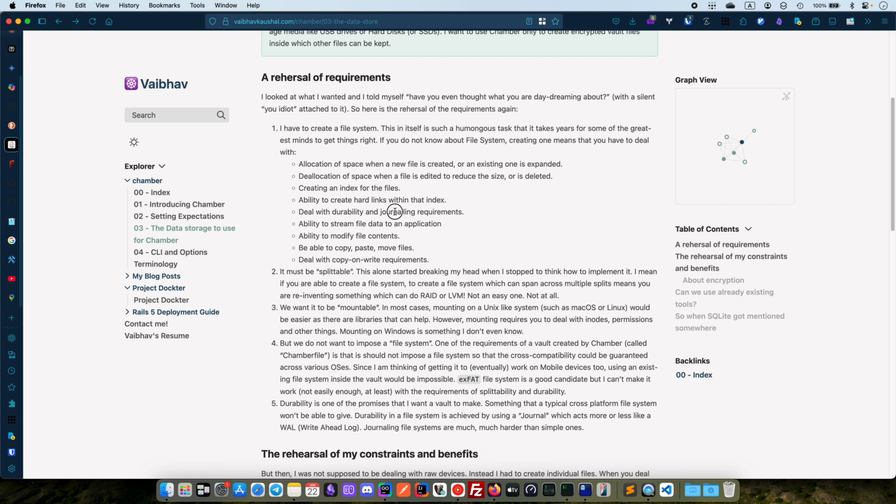So journaling in a file system is basically like what a WAL, write ahead log, is in a database or a data store of a different kind, wherein all the changes that are supposed to be in a file are first written to a separate place, and only when all those changes are written to the disk, they are confirmed and atomically updated in the index to mark the creation of a file and the modification or whatever was happening with the file, right? Ability to stream file data to an application.